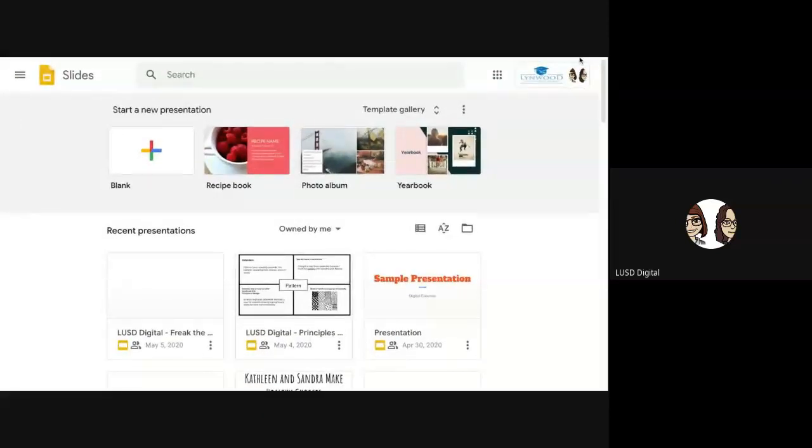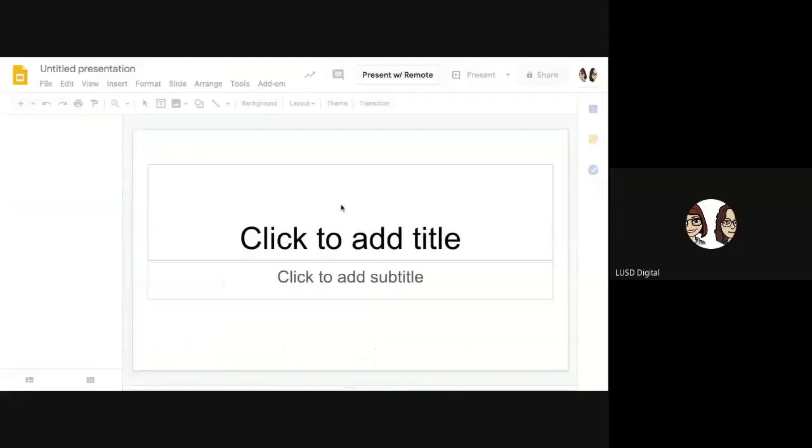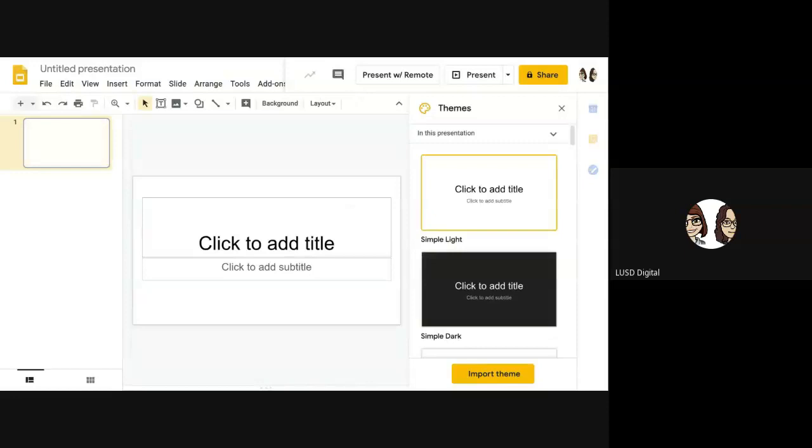So once you're in Google Slides, this is what the landing page will look like. If you have made some Google Slides presentations, or if anyone has shared any with you, you will see them here. And you can access them by clicking on it, and it'll open up. But to start a brand new presentation, you want to click here on the colorful plus that says blank. So now you should have a new slide deck.